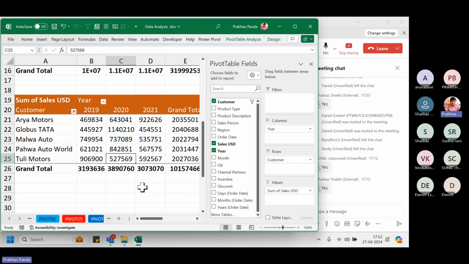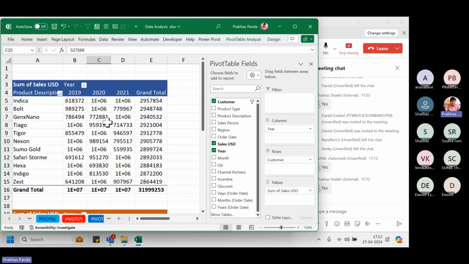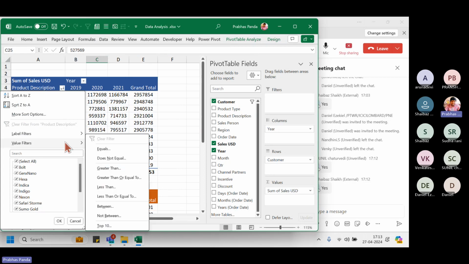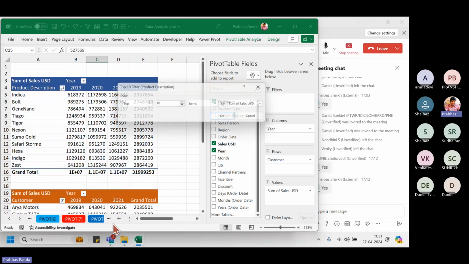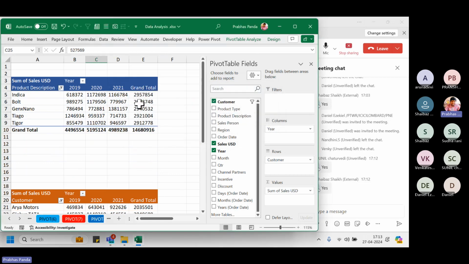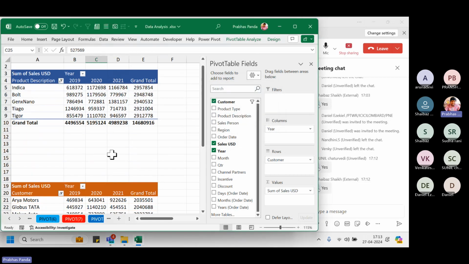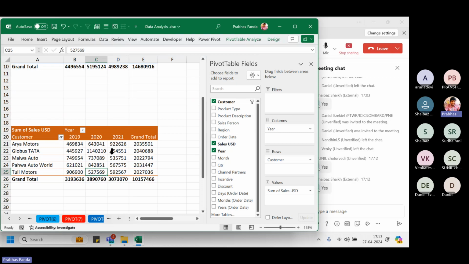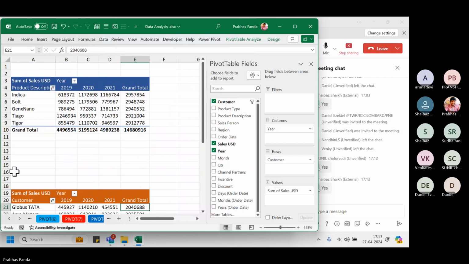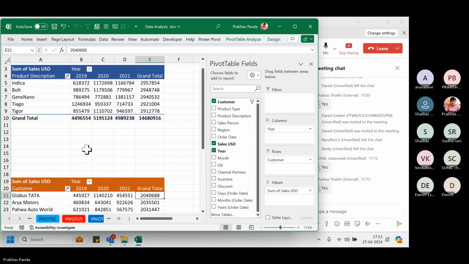Right? Now, once we have done with this, go to the first pivot table and there the product description filter is there. Go to that filter, value filter, and go for top 10, instead go for 5. So top 5 products data for last 3 years revenue, top 5 customers data for last 3 years revenue, we have presented it, right? The two pivot tables are ready.